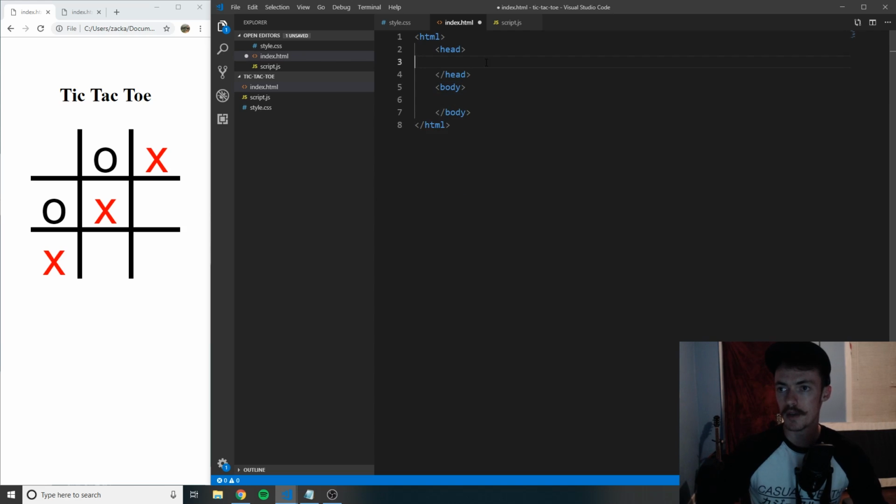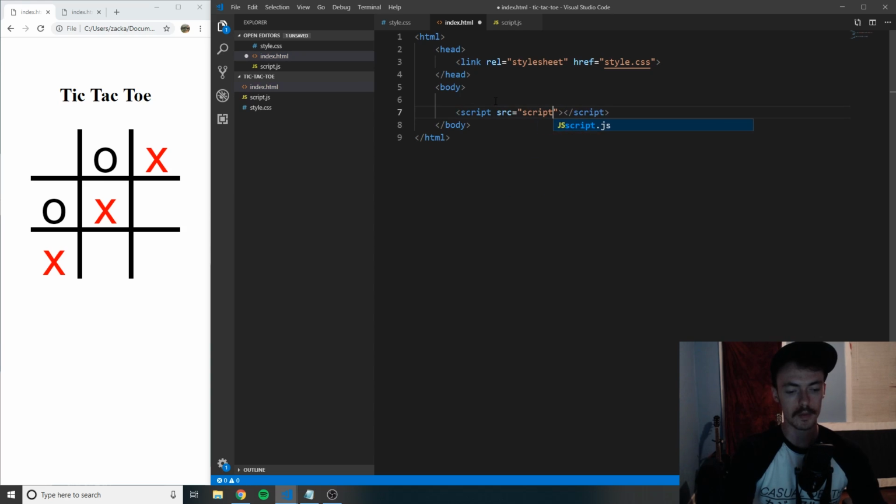Then inside of the head tag, we're going to put a link to our CSS: rel equals stylesheet, and href is going to be equal to style.css. And then in the body tag, at the bottom here, we'll add our JavaScript file. So put a script tag and src, which stands for source. Go ahead and put script.js. So now we have our JavaScript and our CSS files linked.